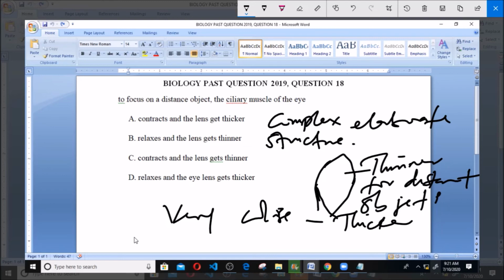Now, the ciliary muscles contract when it's a distant object and relax when the object is close. So the ciliary muscle contracts for far objects and vice versa for close objects.